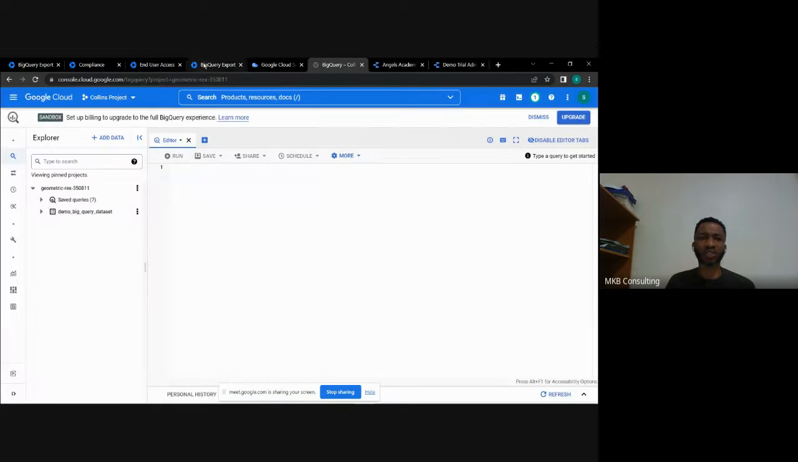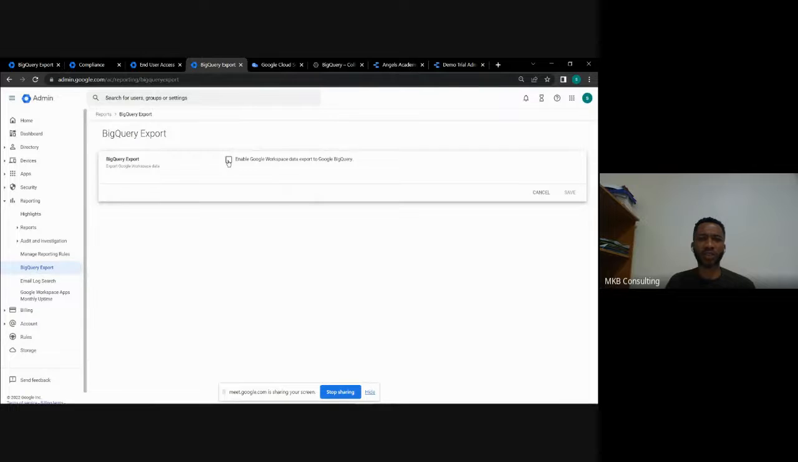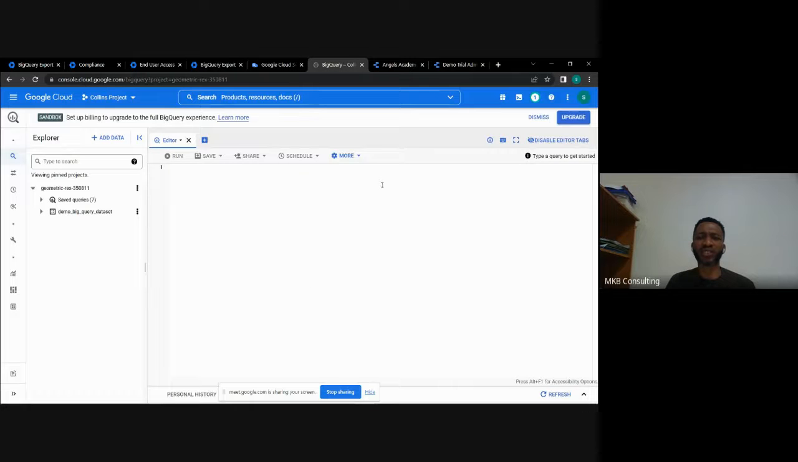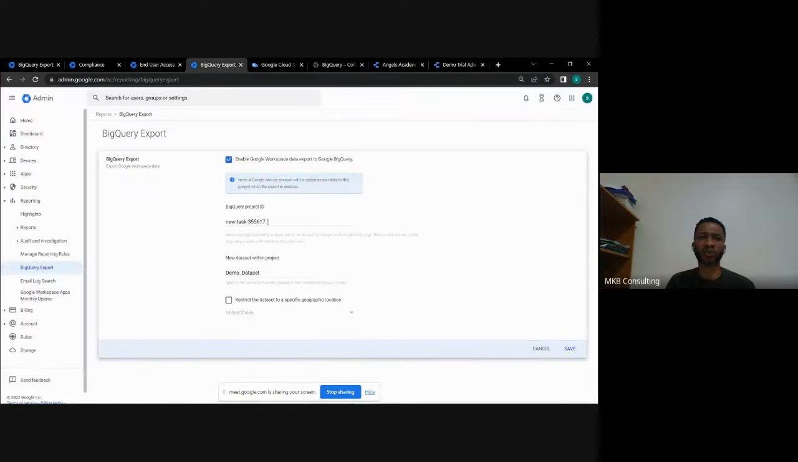So once this is turned on, like I was saying, you turn this on from here. And then there's a project ID that will be generated when you create a project here in your BigQuery. That is what you put here. Give this data set a name, and then you click what?